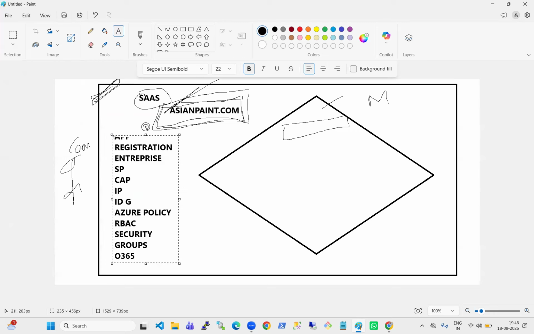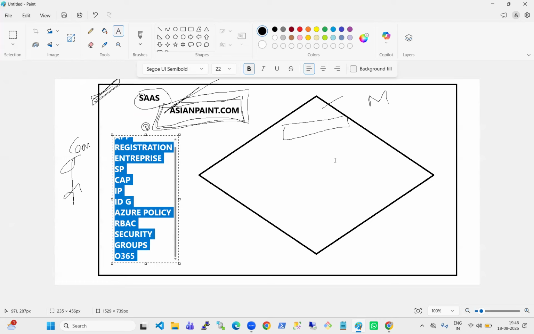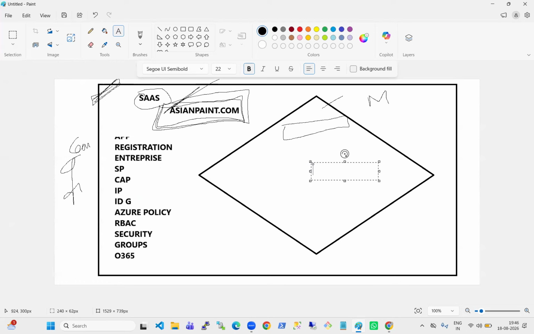Microsoft Azure offering in Entra ID. All these services are available inside Microsoft Entra ID. Okay? Done.